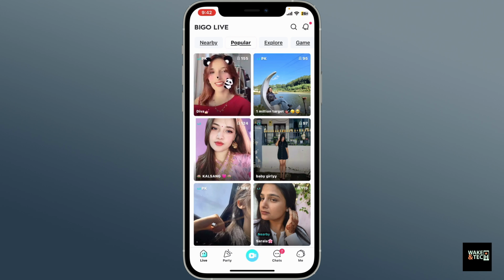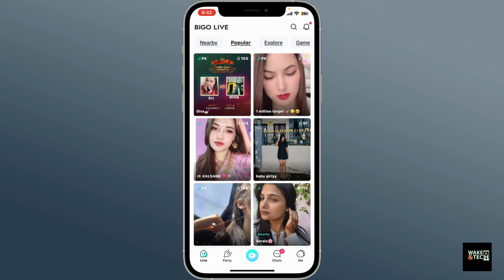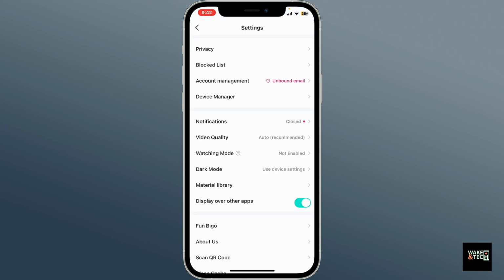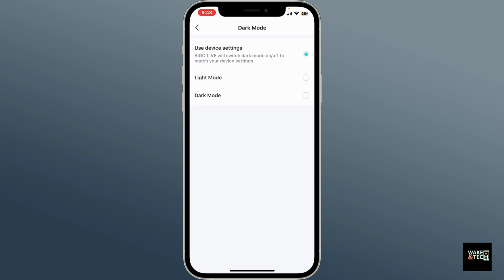After you're signed into Bigo Live, go ahead and tap on the Me button at the bottom right corner. From the Me menu, tap the gear button at the top right, and this will open up the settings menu. Tap on dark mode from the menu, and in the expanded menu, click on dark mode.